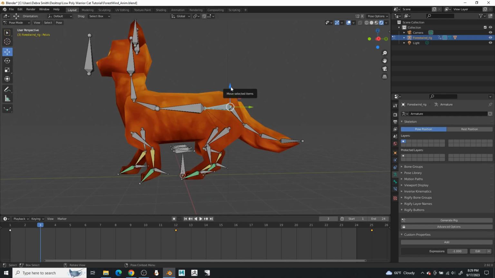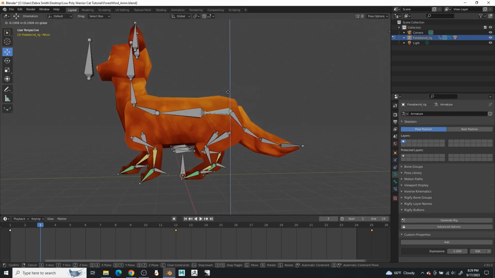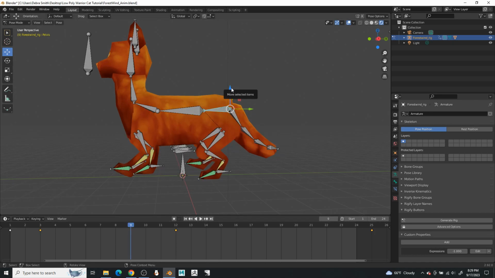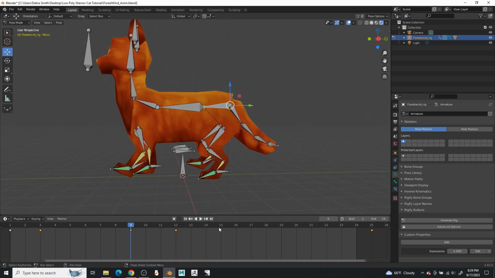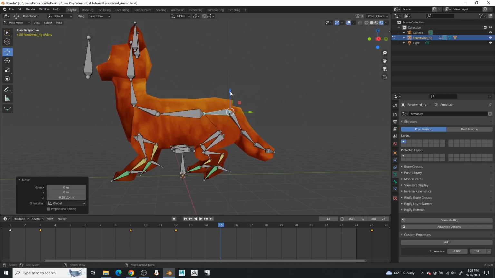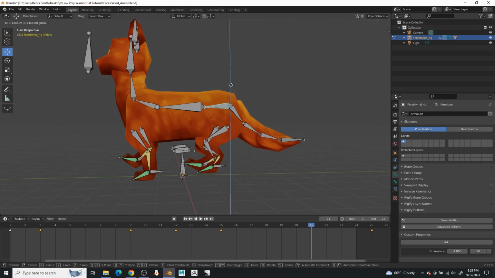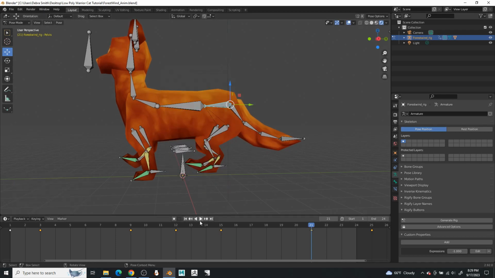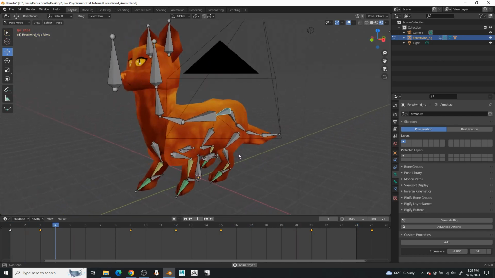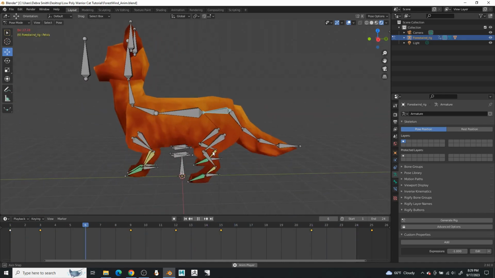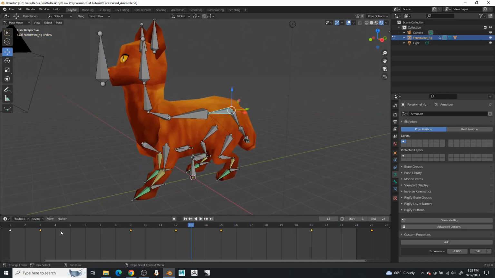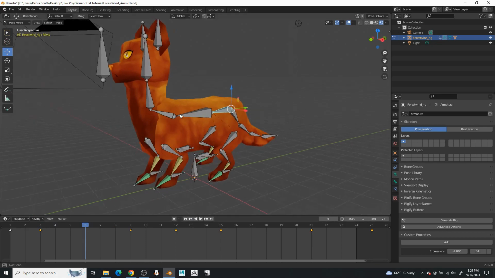At 3, we will push the pelvis down for the down position. And then at 9, we'll pull it up for the up position. 15, push it down for the down position. And 21, pull it up for the up position. And there, now it is. Now the animation looks less wonky.